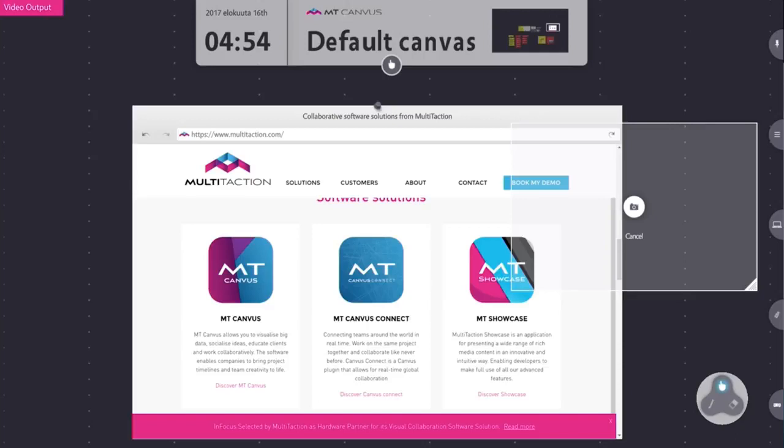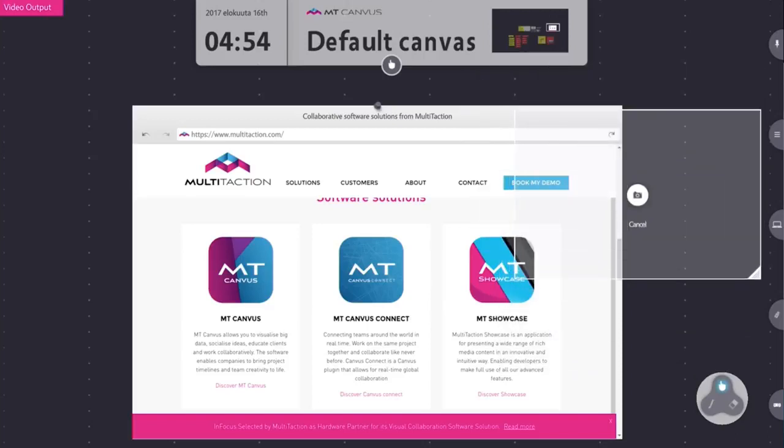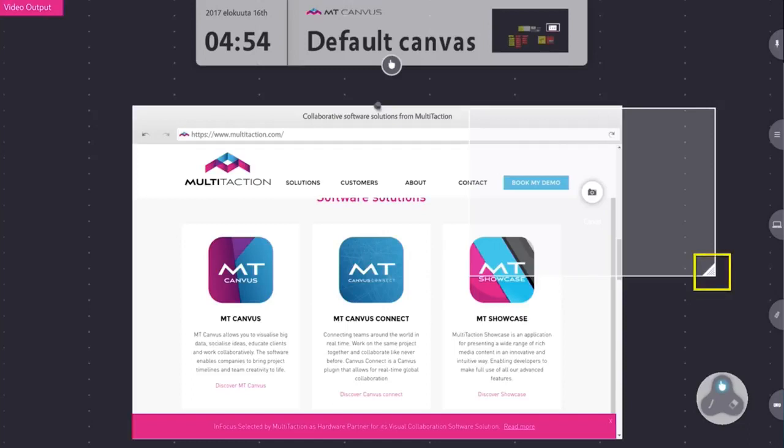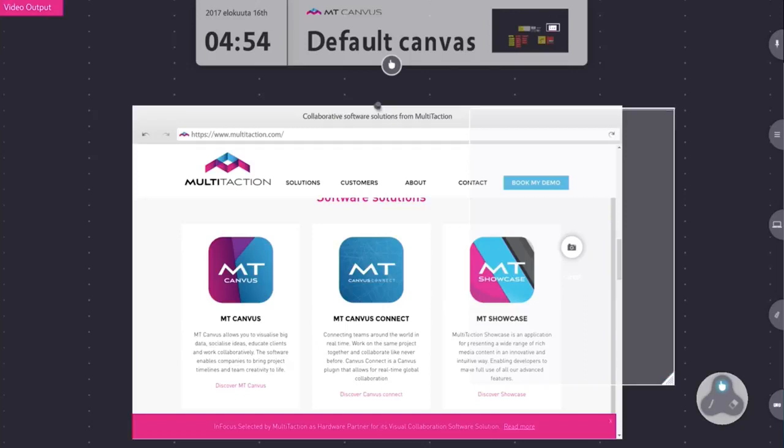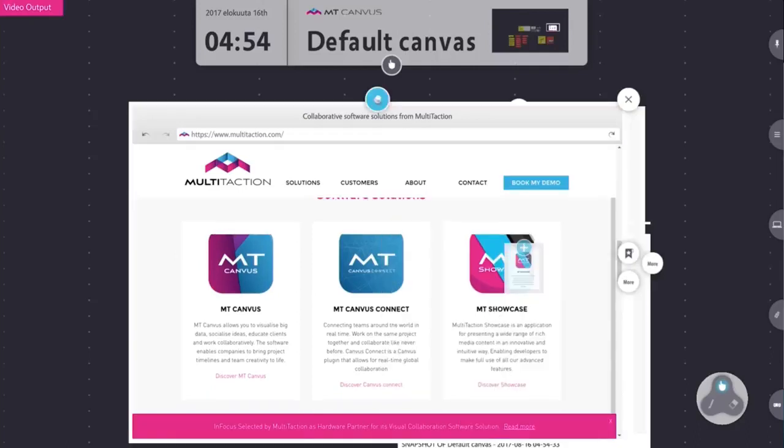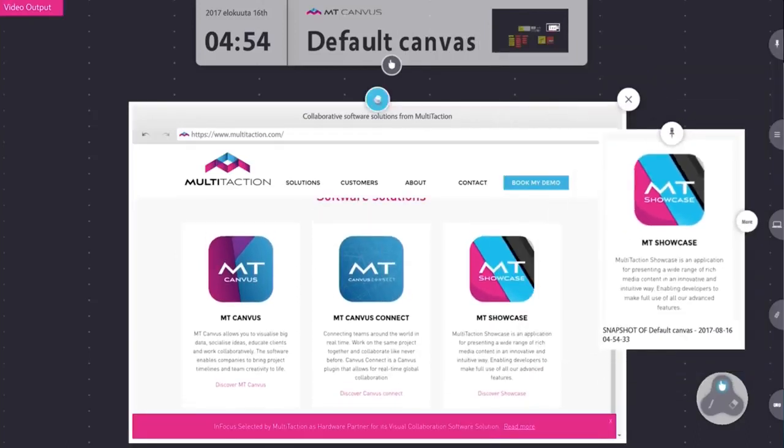This gives me a window that I can move around, and also I can resize it. Anytime you see this checkered triangle in the corner of a window, it means that you can resize it simply by touching and holding and moving that window around. So in this case, what I want to do is take a snapshot of just the showcase image there. So just touch the camera button and hey presto, there's my snapshot.